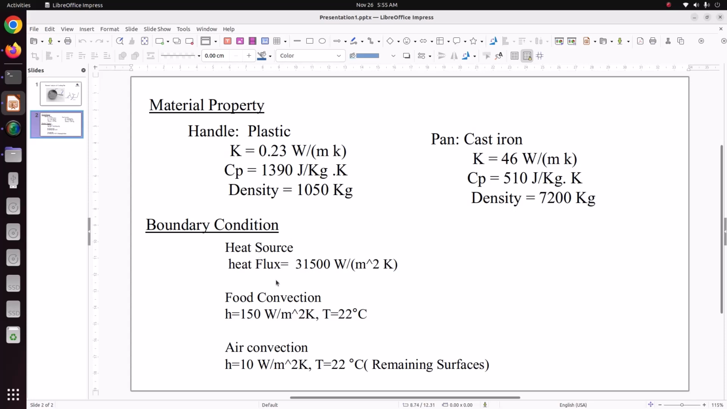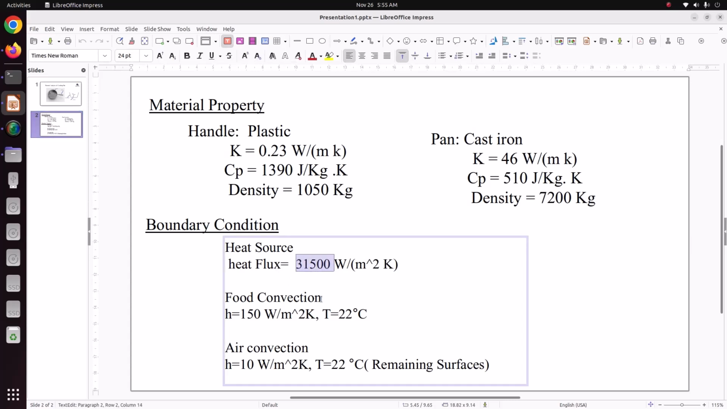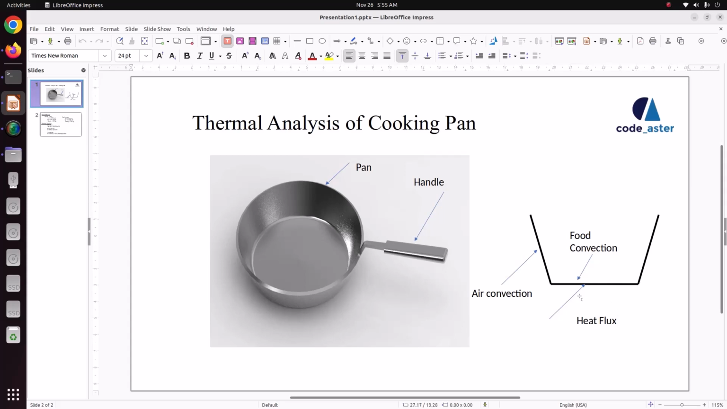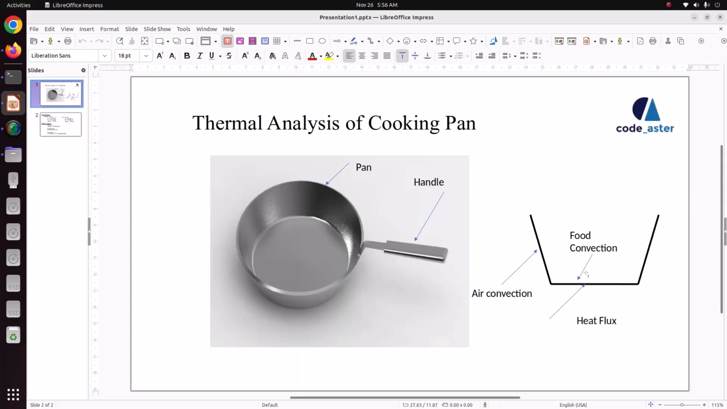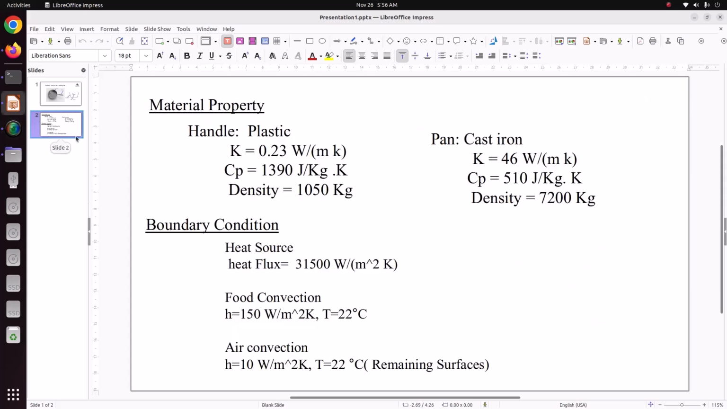In the boundary conditions, 31,500 watt per meter square Kelvin heat flux is coming from the gas at the bottom surface of the pan. And food convection: here the food is there, so the convection property, the heat transfer coefficient, is 150 and the temperature is 22 degrees Celsius. And the other surfaces are in contact with atmospheric air, with a heat transfer coefficient of 10 and a temperature of 22 degrees Celsius.